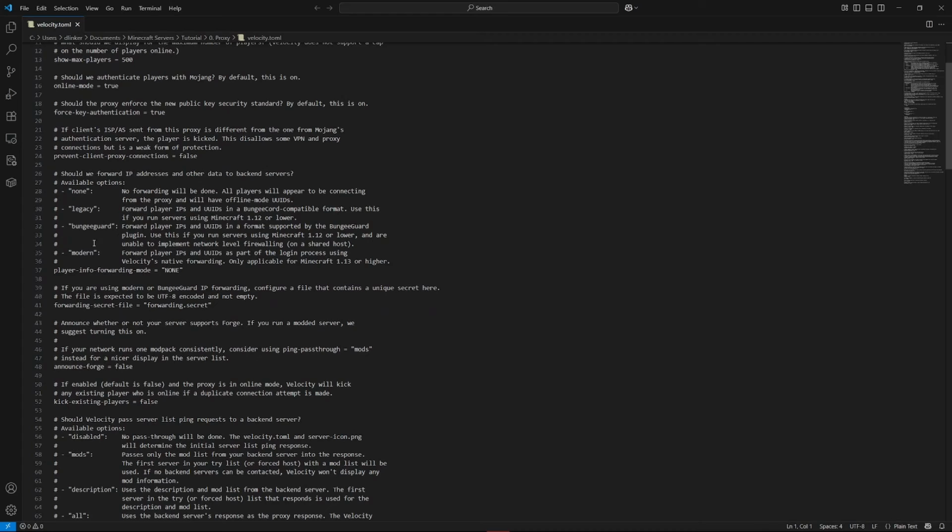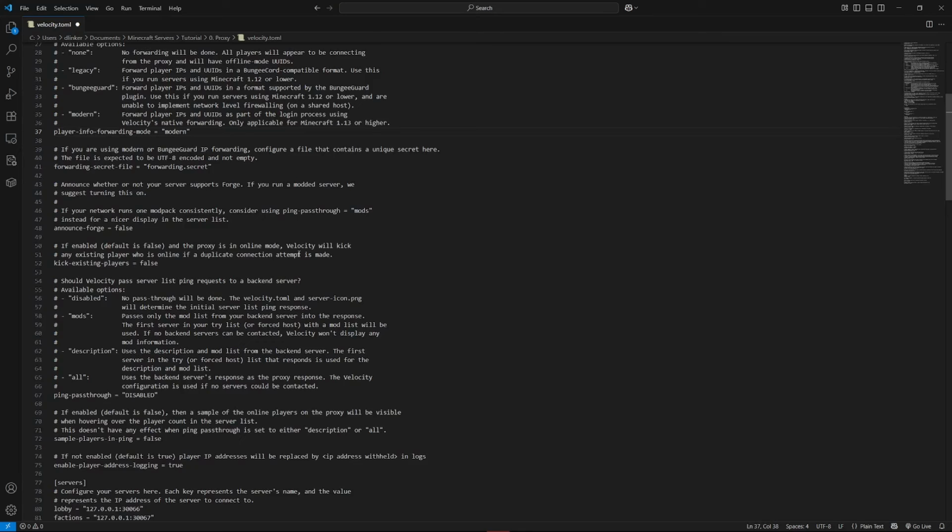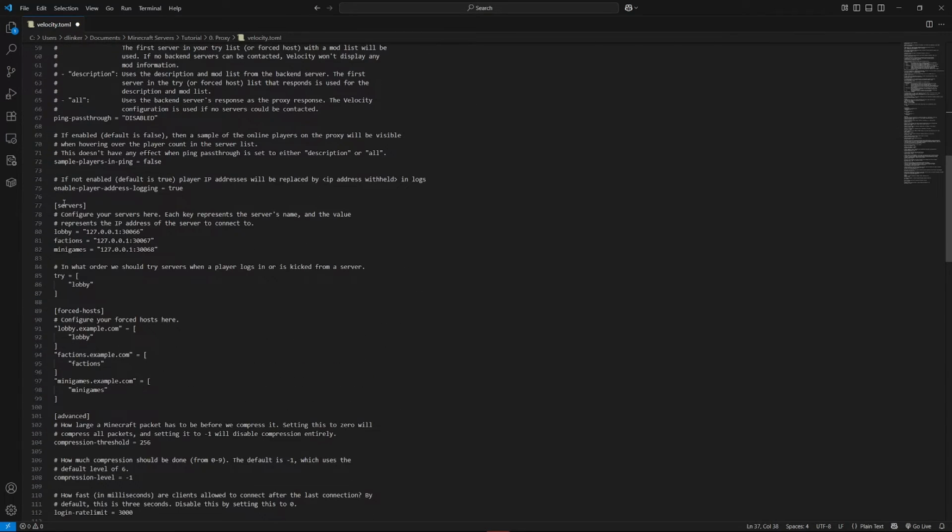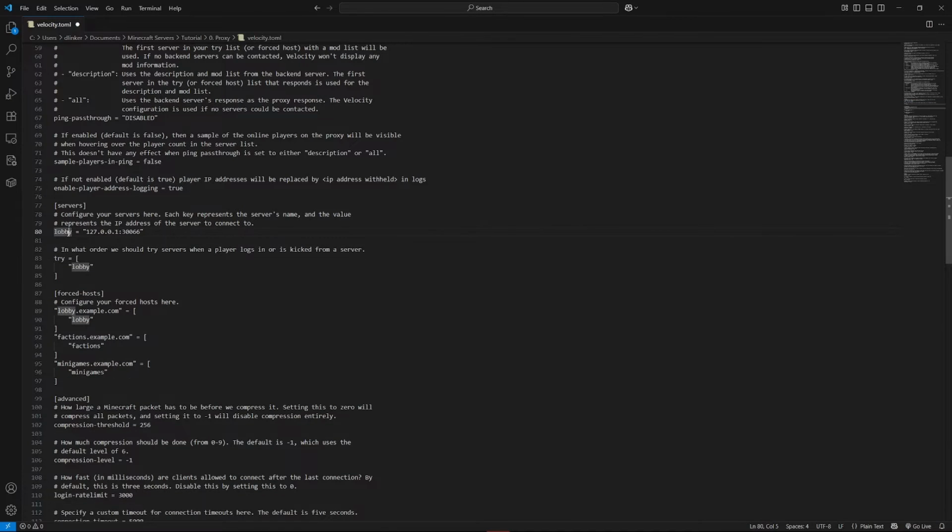Full screen this. Scroll down till you see player info forwarding mode. You want to set this to modern. Scroll down till you see this server section here. Let's go ahead and delete some of this preset stuff. This lobby, set it to server-01. And then let's change the port here, 25565.